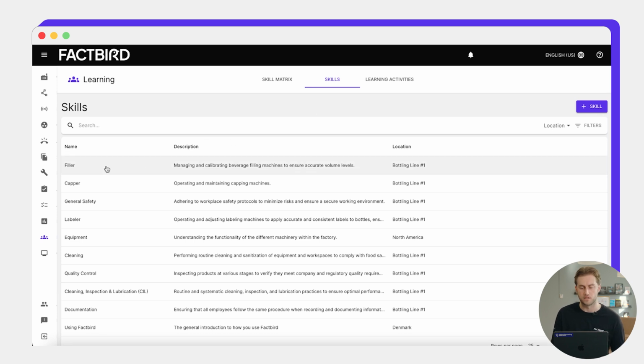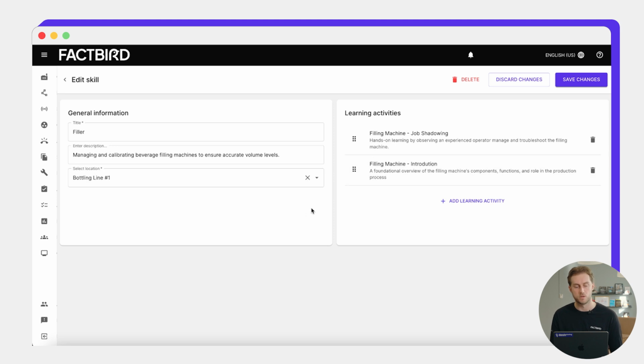So if I look at the filler here as an example, I can see the filler description of the skill is managing and calibrating beverage filling machines to ensure accurate volume levels. Let's click into that skill to see what is actually included in that. So here we can see the title of this skill is filler. We have the description we just read and the location it's associated with.